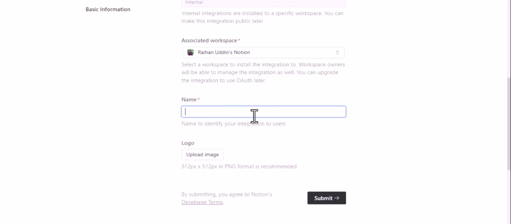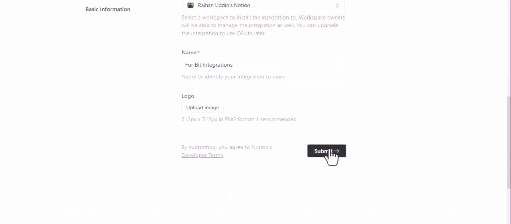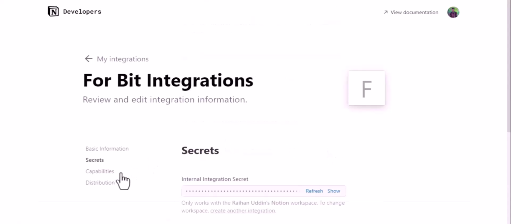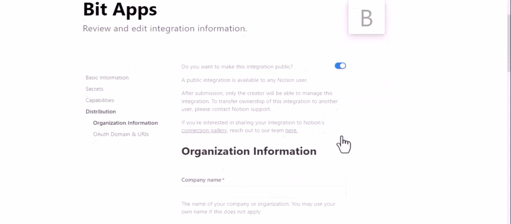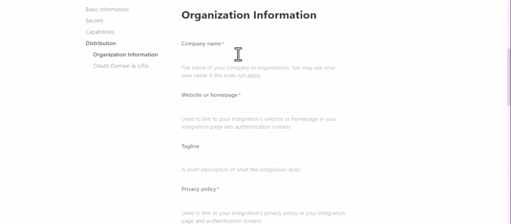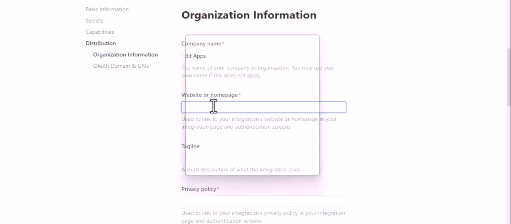Give a meaningful name as you want. Then submit. Click on Distribution. Now check this. Here give your company name. Now website homepage URL.